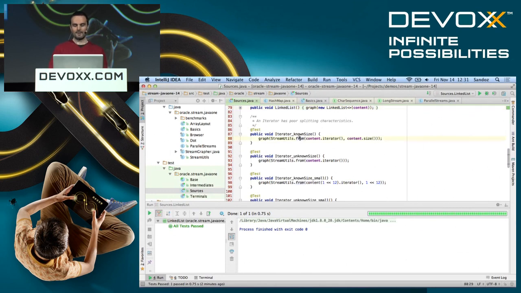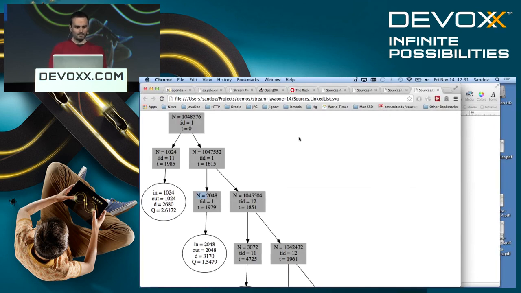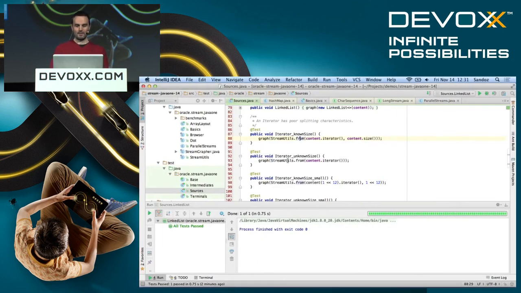So let's take another example of an iterator. Actually, just back to this point, we know what the linked list size is. So when we split it, when we take elements out, we still know what its size is. Because we know its size, that's all good, but we still get poor splitting characteristics because of it. So if we have an iterator of known size, will we get the same shape as the linked list?